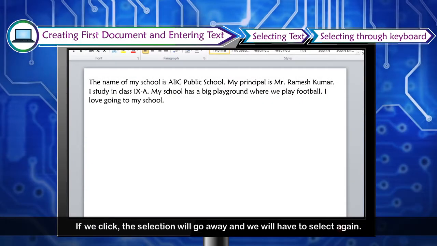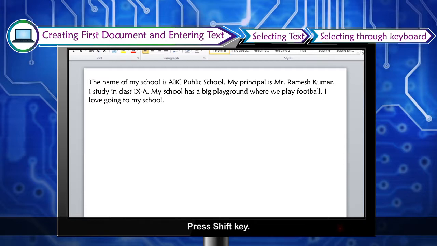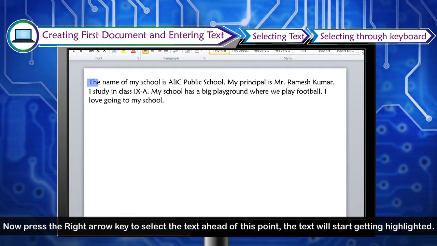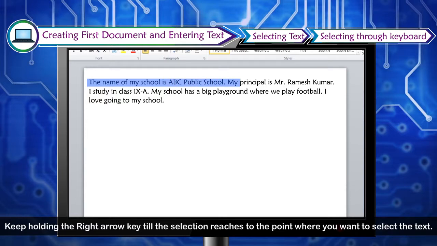Selecting through keyboard. Click at the starting position from where we want to select the text. Press Shift key. Now press the right arrow key to select the text ahead of this point. The text will start getting highlighted. Keep holding the right arrow key till the selection reaches to the point where you want to select the text.